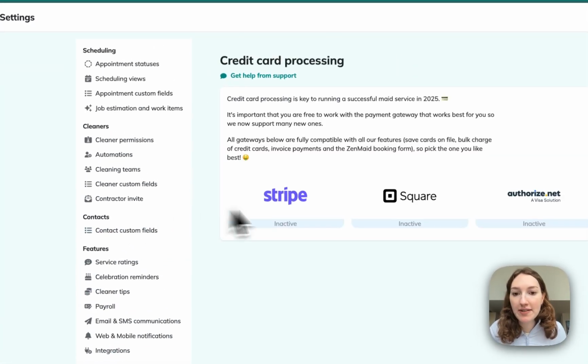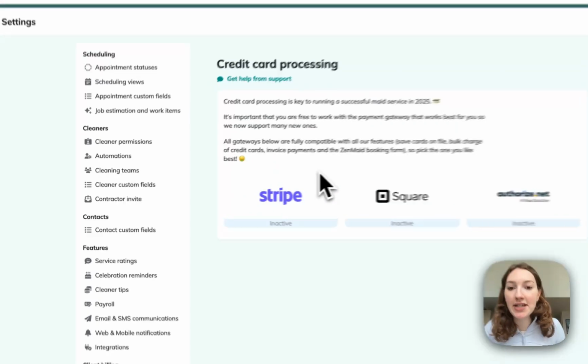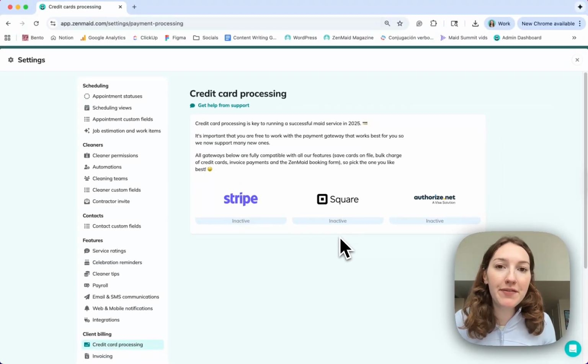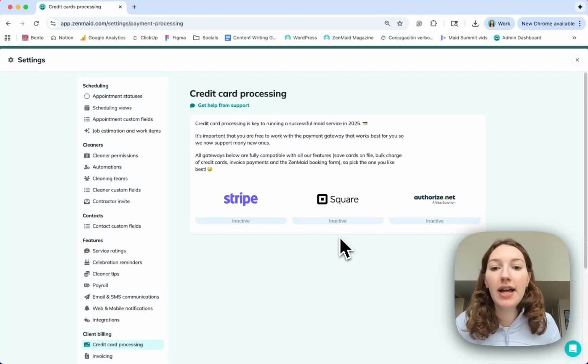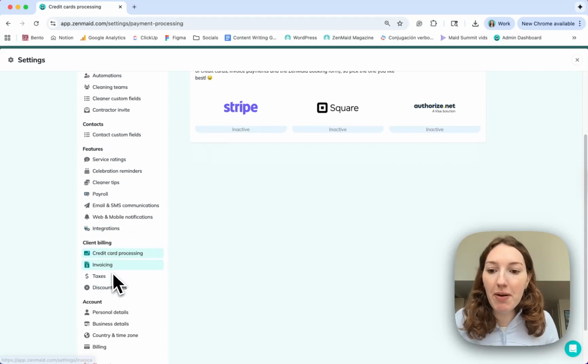So credit card processing is also very important. You can connect to either Stripe or Square. This makes it very easy for your customers to pay you. They can choose to save their credit card information so that they don't have to manually enter it every time they book a new service with you. And it also makes invoicing very easy. So we highly recommend setting up either one, Stripe or Square, just depends on your preference.